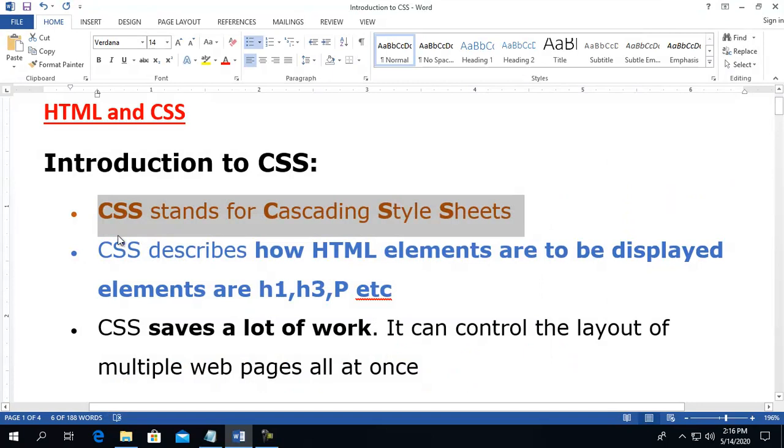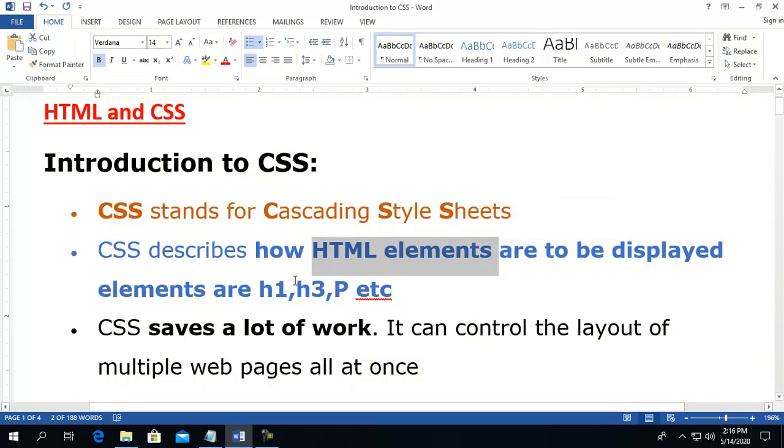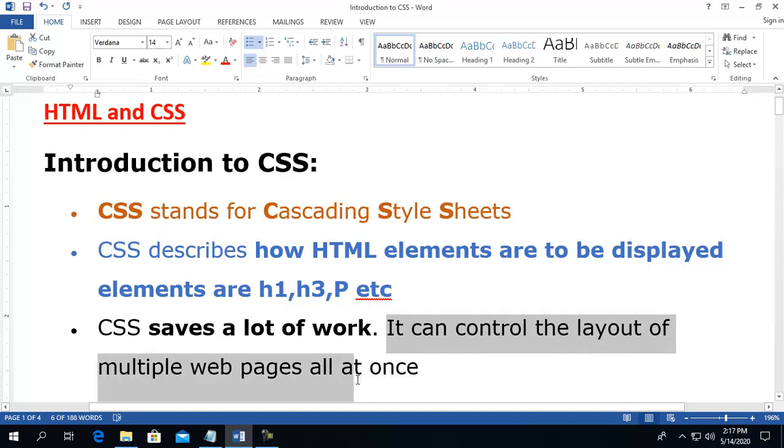So CSS helps to modify the HTML program with a number of features in a short time. We can apply more features on HTML elements or HTML programs within a short time. That's why we say CSS saves a lot of work. It can control the layout of multiple pages also.